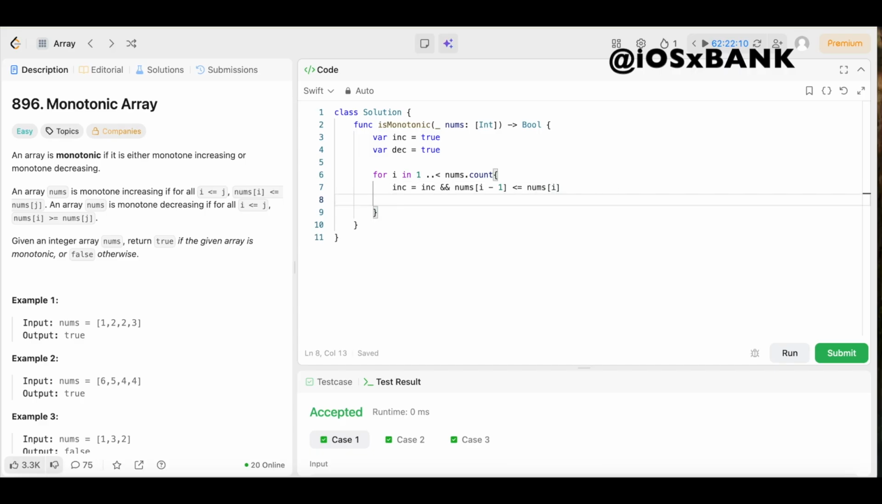Boom. Then we need to see if any adjacent pair violates decreasing order and mark it as false, like we just did for increasing. So we need to mark dec as false if it is. So we can say dec equals dec and, with two ampersands, nums[i - 1] less than or equal to nums[i].